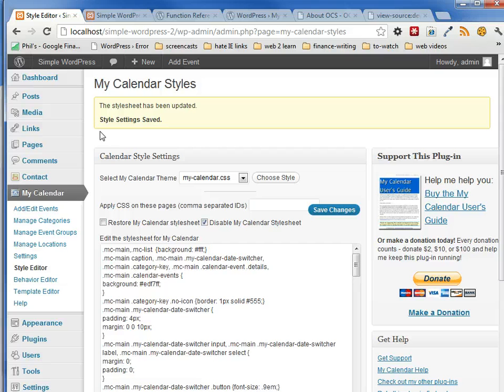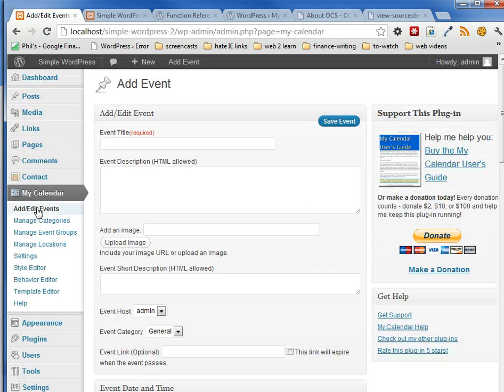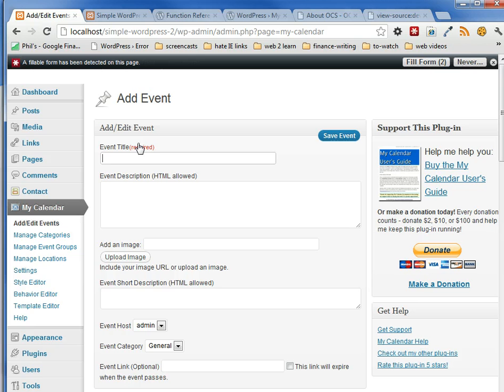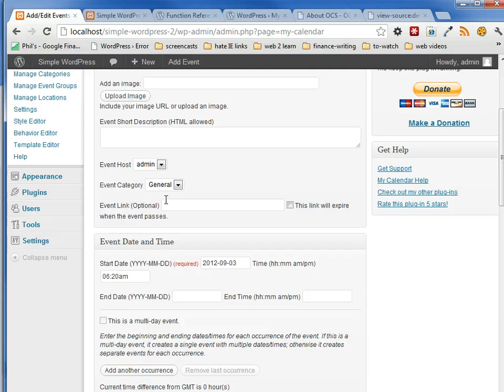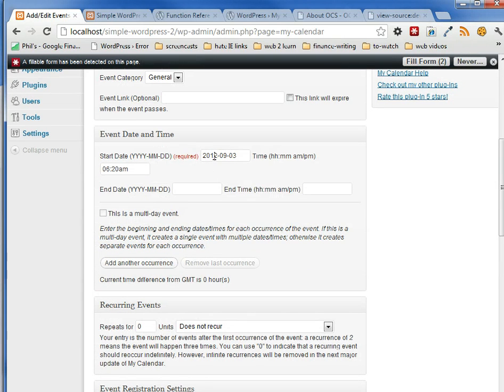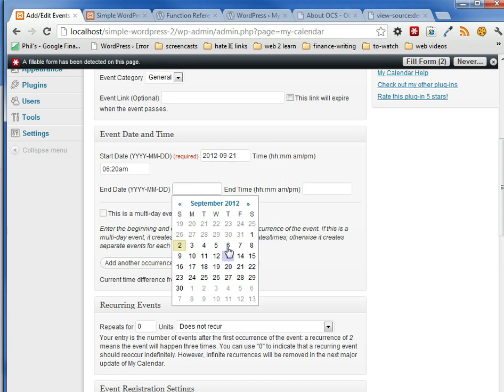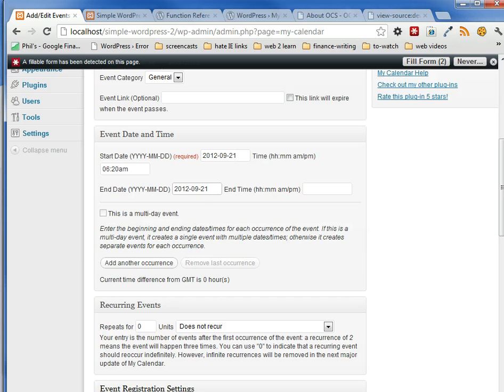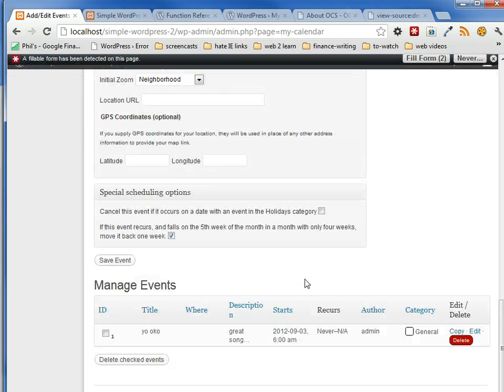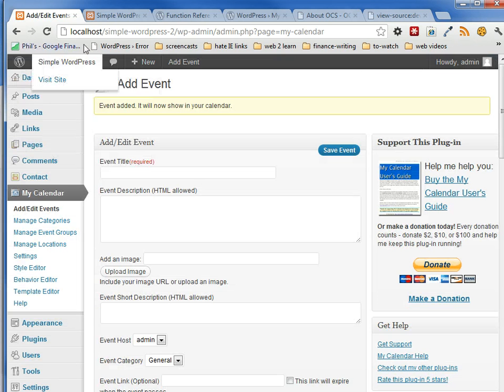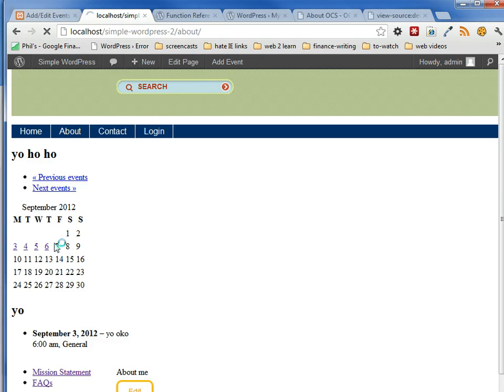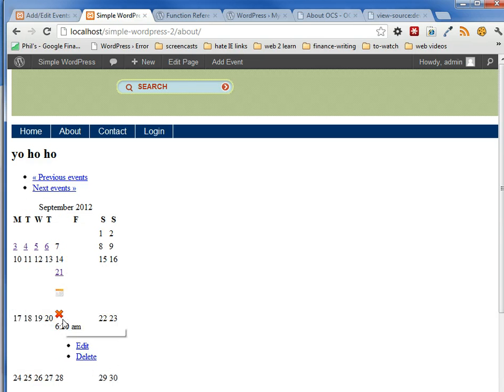If you want to add events to this calendar, you just click under My Calendar, which is now there, and you can add an event, cool snow day, and then just give it a date. And there's a bunch of other stuff that you can add. I'm just going to say the 21st, and the end date will be the 21st. And just got to go down here, and here's where you save the event. And if you go back to the page and refresh, see there's the 21st, and there's no style on this.